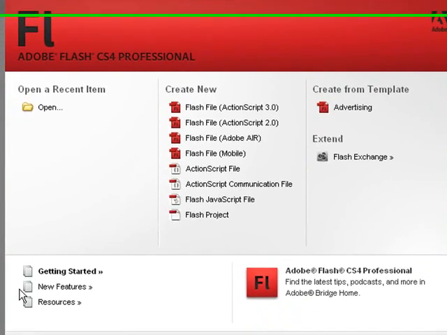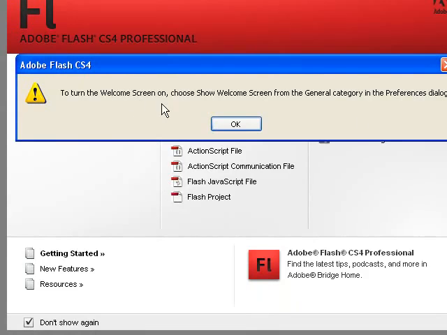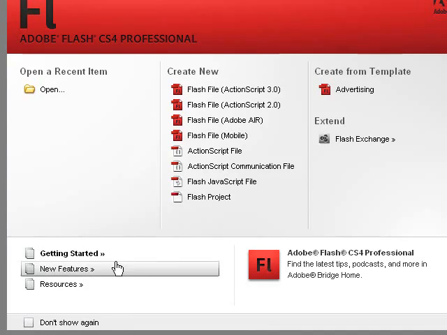And what you also have here is the choice of actually turning off this screen. Okay, you got this little box down the bottom here that says don't show again. You can left click on that, and it will tell you, yep, you're about to turn this off. You can hit OK, and that means every time you log into Flash now, you don't have to have this welcome screen. It's entirely up to you.